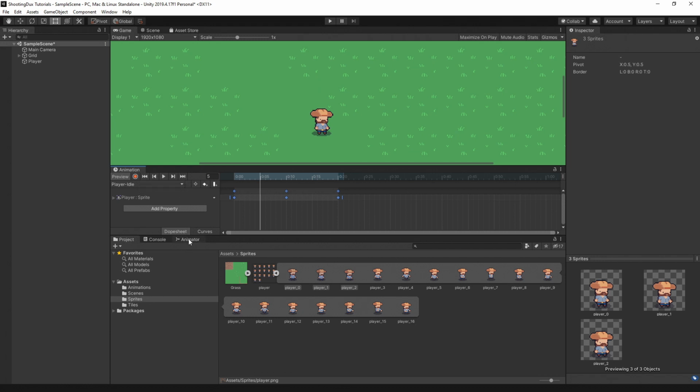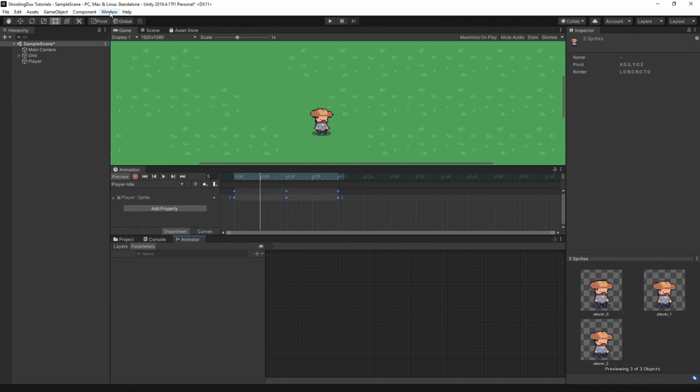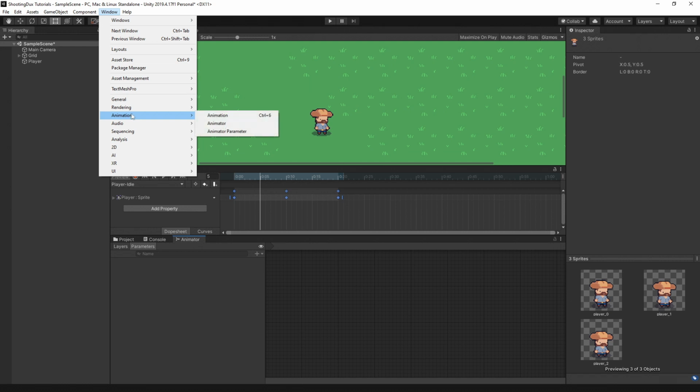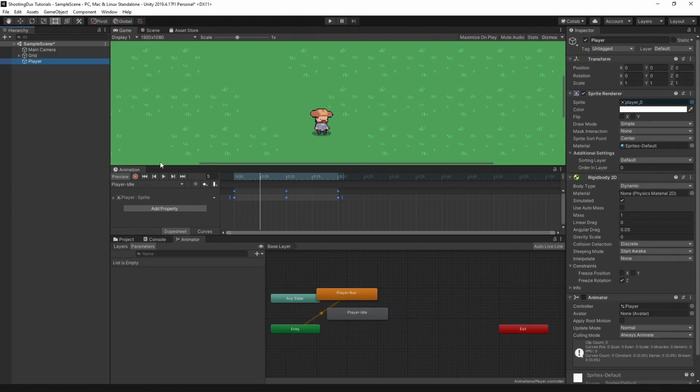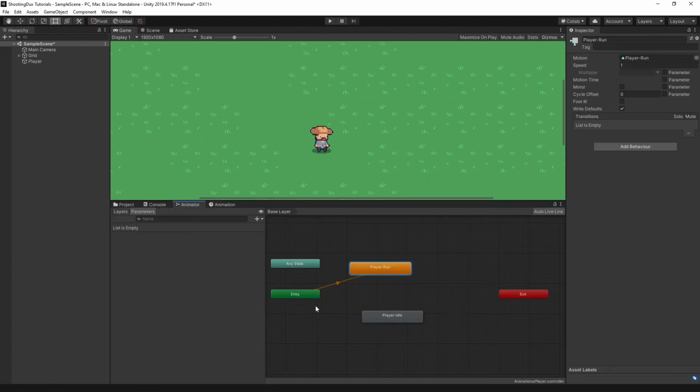Now that we have the two animations, we need to set up the transition between the two. To do that, I'm going to go to the Animator window. You can get to the Animator window in the same manner as the Animation window. So it's Window, Animation, and Animator. With the player selected, I can see both the animations I created here in the Animator window. The player run animation was the first one I created, so it has a transition to it from the entry point. We don't want the player run animation to be the first, so I'm going to right click on the player idle animation and set as layer default state.